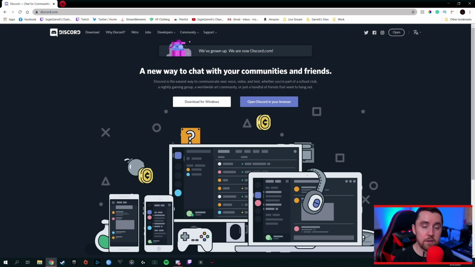And also, if you've never signed up for Discord before and you're not a member of Discord, you're going to have to create an account, which it'll take you through the steps, but you'll put your email in, that sort of thing. So go ahead and create a Discord account, download it for Windows.